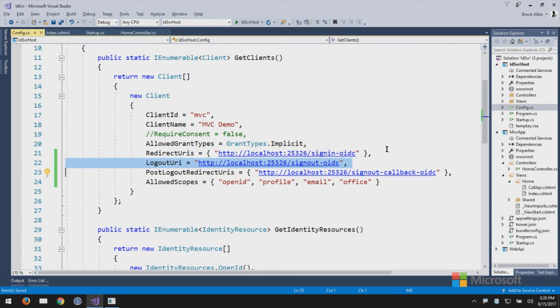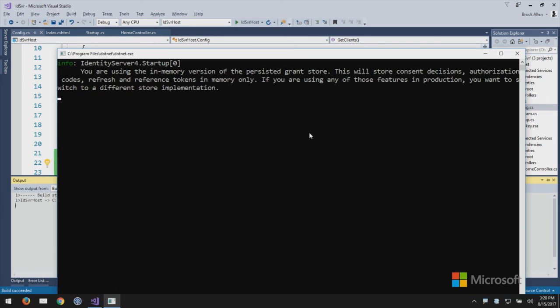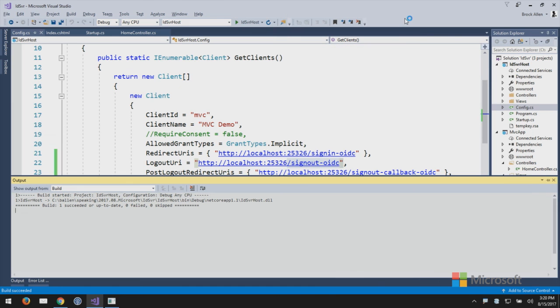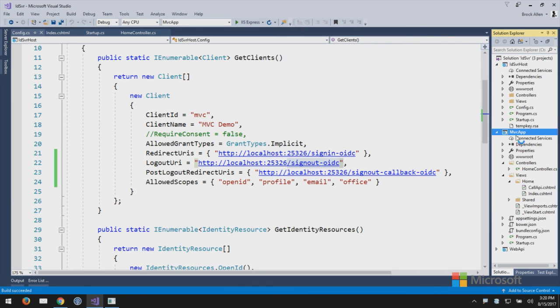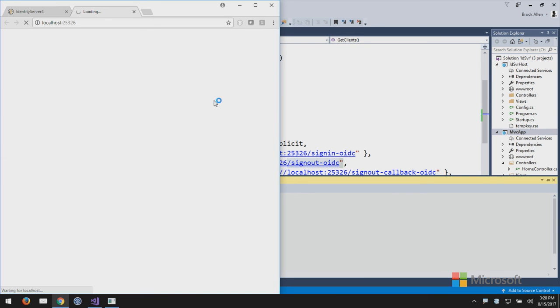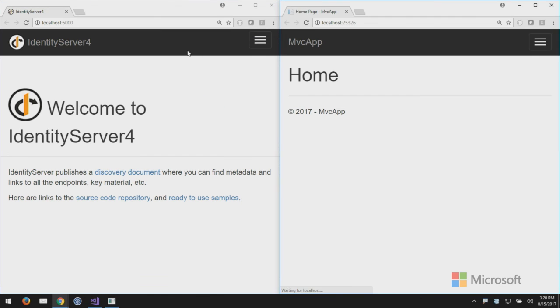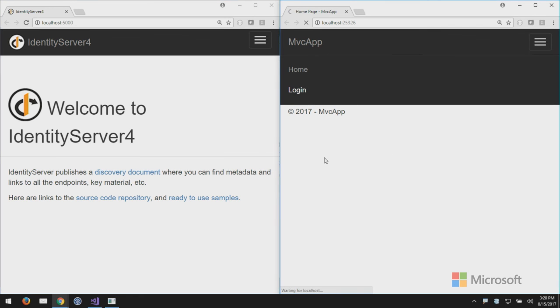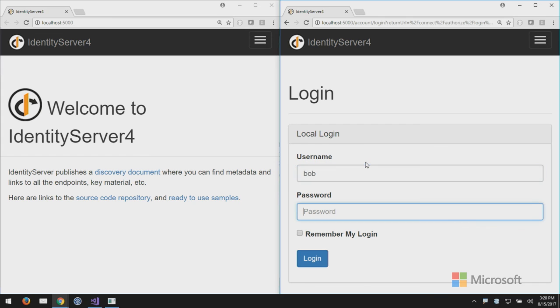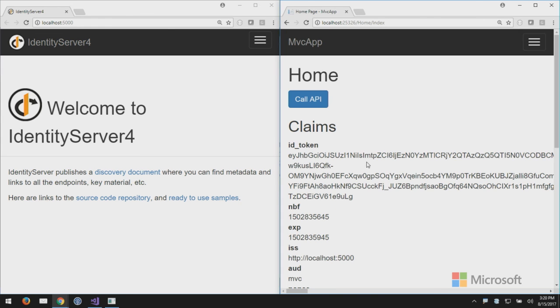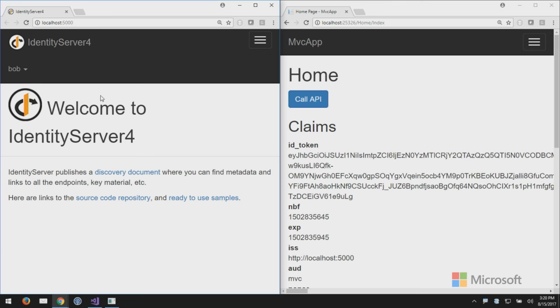Cool. Okay. So there's another property here called logout URI. This is intended to be the iframe endpoint, and the Microsoft middleware implements that path. Okay. So we'll rerun IdentityServer. Good. We'll rerun my MVC app. Good. And over here in my MVC app, we will trigger a sign-in. Okay, Bob and Bob. Good. Over here in IdentityServer, we see that they're signed in. Here we have Bob.